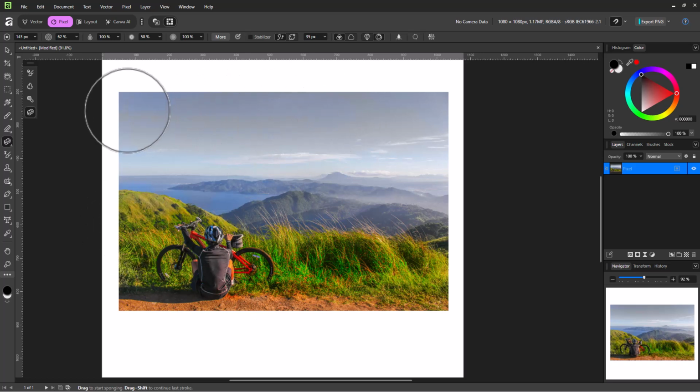So if you want to saturate or desaturate a section of an image, you can utilize the sponge tool just like this, the sponge brush tool that is. So that is how you can utilize the sponge brush tool as you need inside of Affinity.